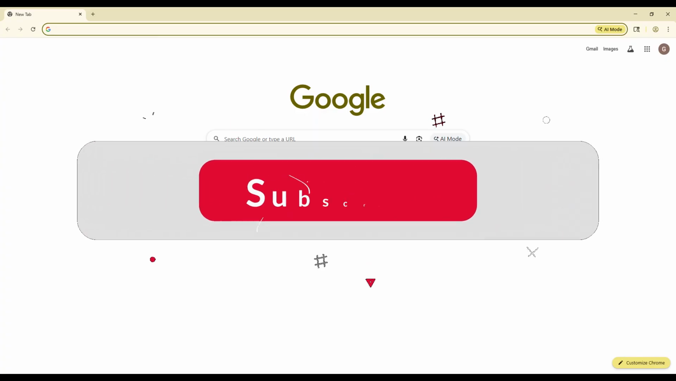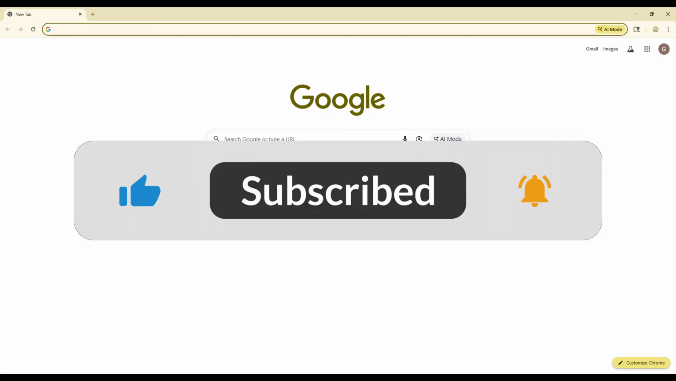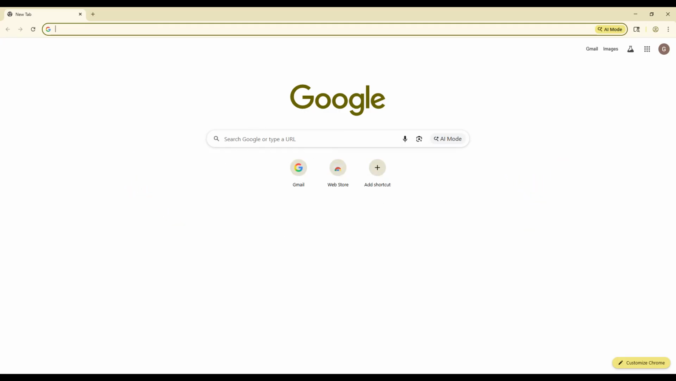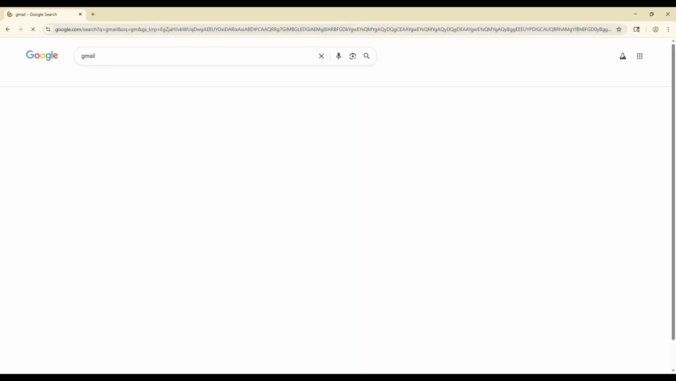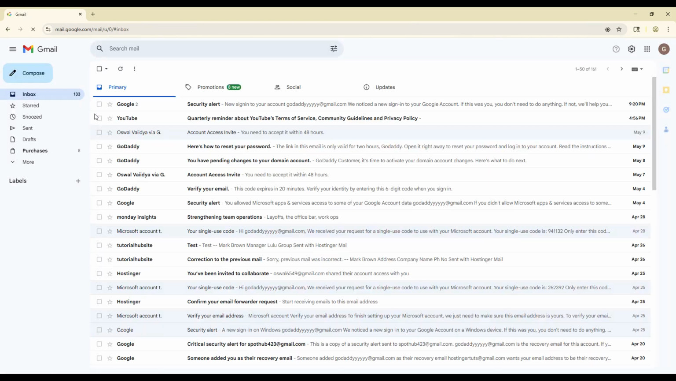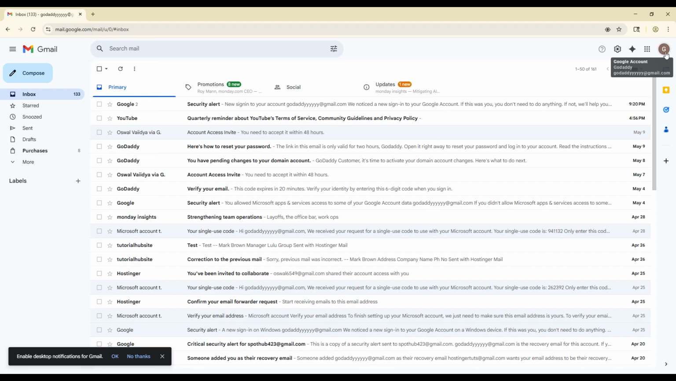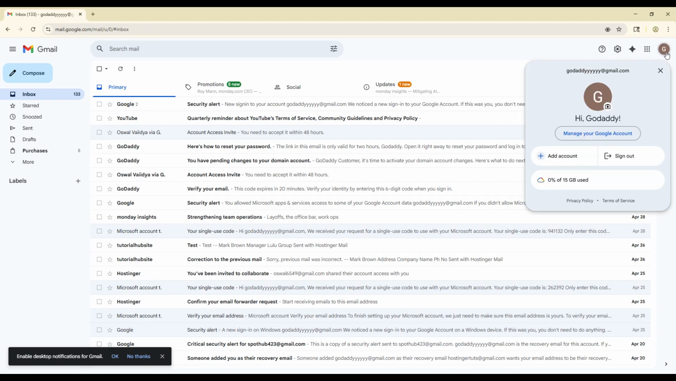Alright, let's jump in. First, open Gmail in your browser. You can go directly to mail.google.com and wait for your inbox to load. Once Gmail is open, look to the top right corner of the page. There you'll see your profile picture or account icon. This is the menu that gives you access to your Google account options. Go ahead and click your profile picture.